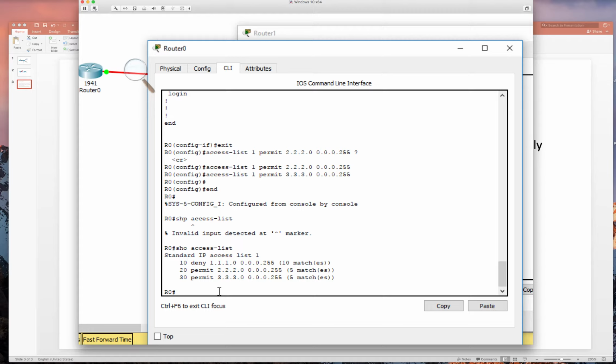It's going to deny anything from the 1.1.1/24 space, permit the other 2, and it also conveniently tells me how many matches have hit that access list. So you can see that I've tried the source address for loopback 2 one time, loopback 3 one time, and loopback 1 twice, because each one sends 5 pings.